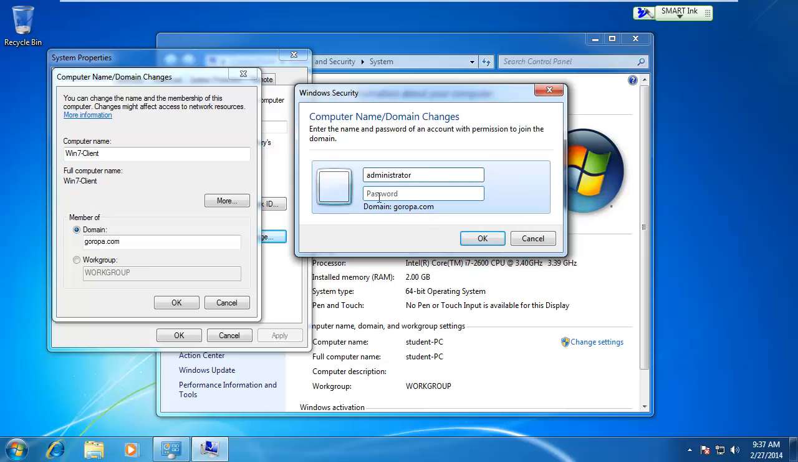The administrator account, I'm logging on to the domain. It's saying you want to join this domain. So who on that domain has rights to allow you to join this? You need the username and password. I'm just using the standard generic admin account.